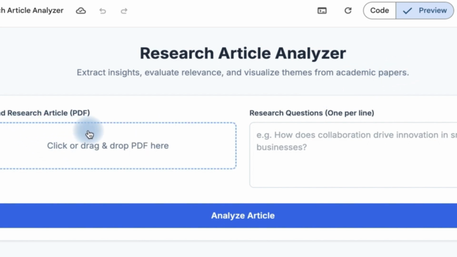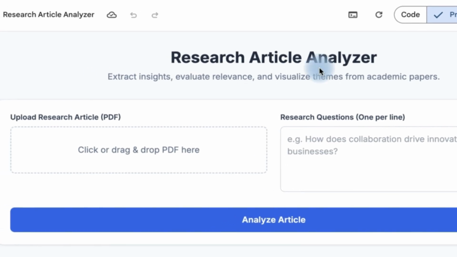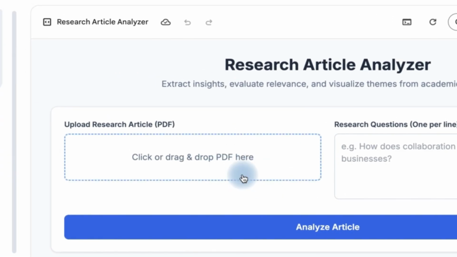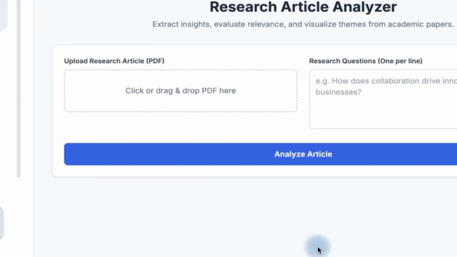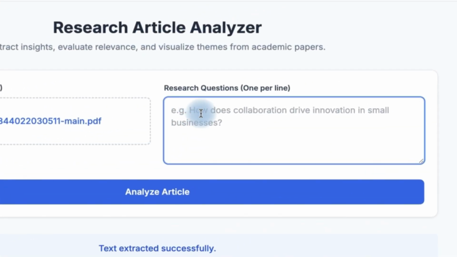So you can upload your research article in PDF, you can drag and drop, or you can click to upload, and then this is where you type your research questions. Okay, so to test this, I have a research article, so we can just click, and then let's say this paper, we're going to take this paper, and then I'm going to put in some research questions.